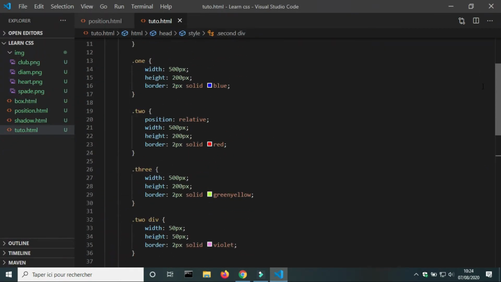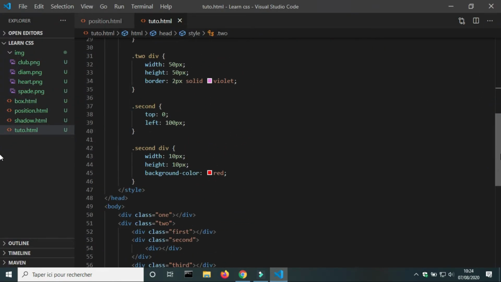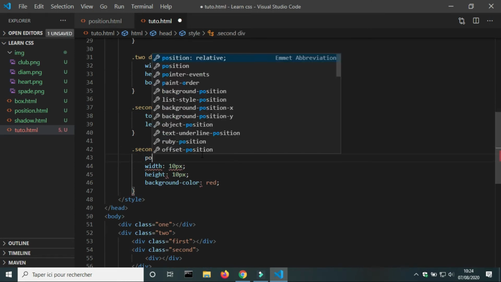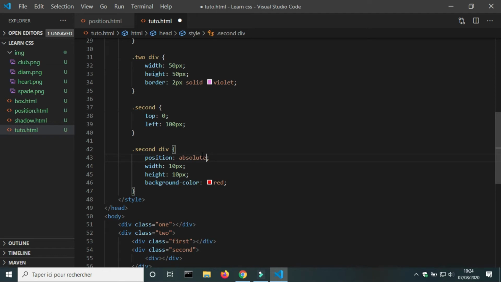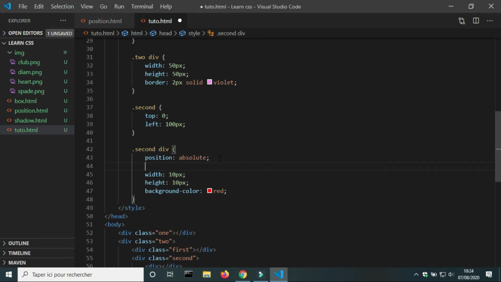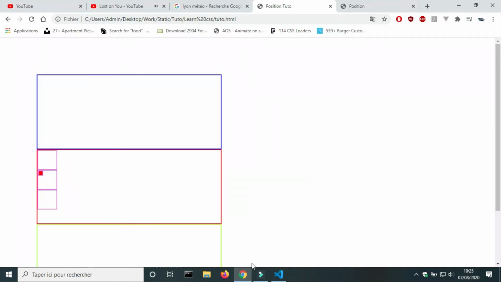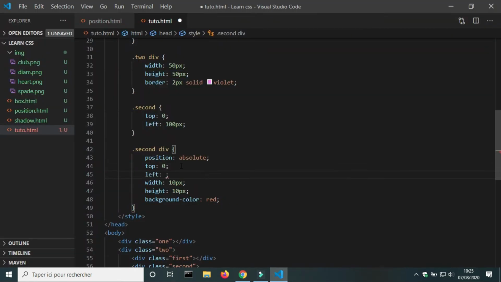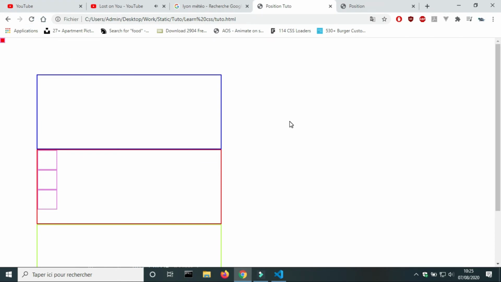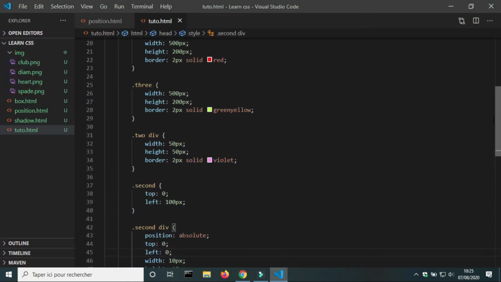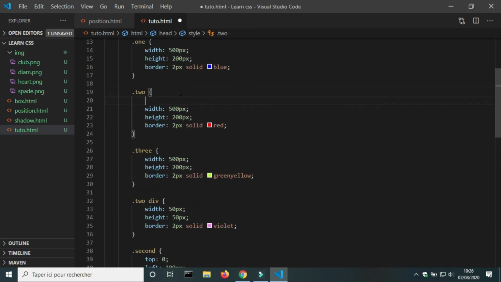I will remove position relative from div 2 and I will set the position of the new div absolute. I will set top 0. Where do you think it will be placed? It's placed in the top of the page. Its position is relative to the position of the body. Now I want to place it relatively to the position of div 2. I will set the position of div 2 relative.